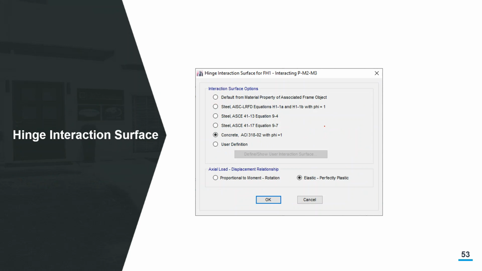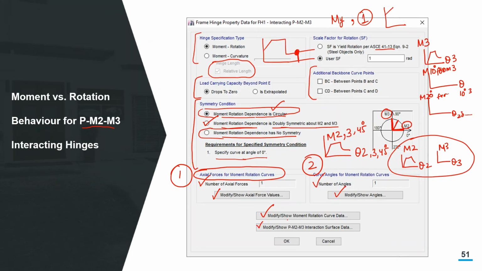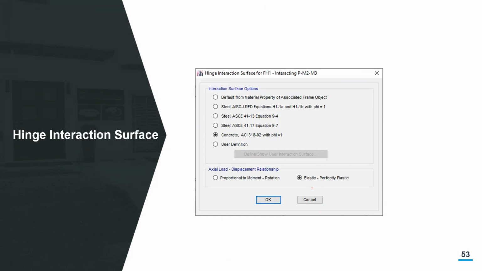If you go for the second option, how you have to define the P M2 M3 surface, this second thing, because the first thing is for the M theta curve, the second thing is for the capacity of the column. If you click on that button, you will get this form, and it will ask for different options from the user on how you want to define that P M2 M3 surface. First is that you click on default from material property of associated frame object.